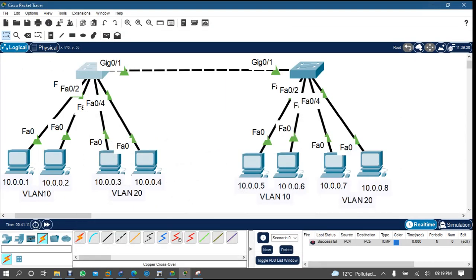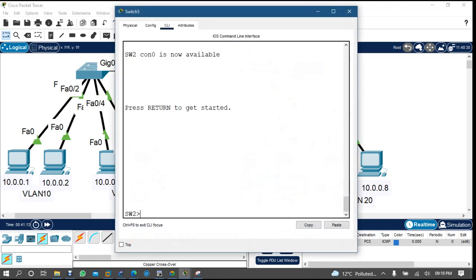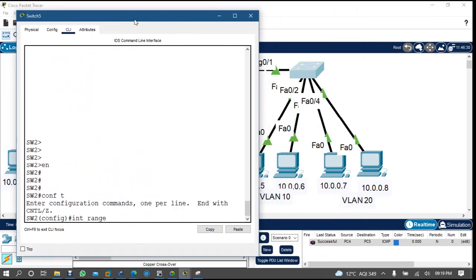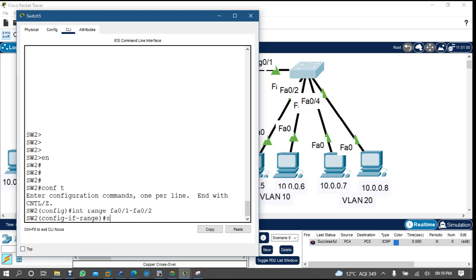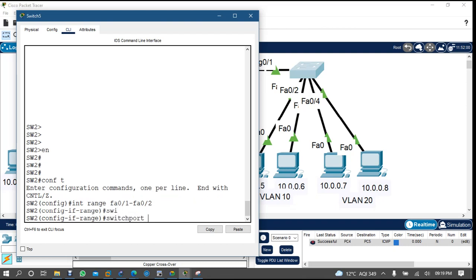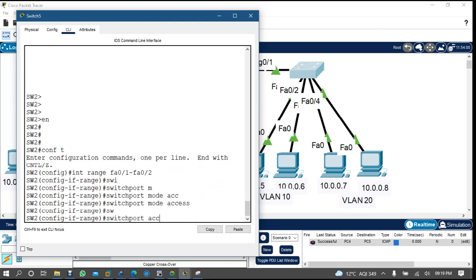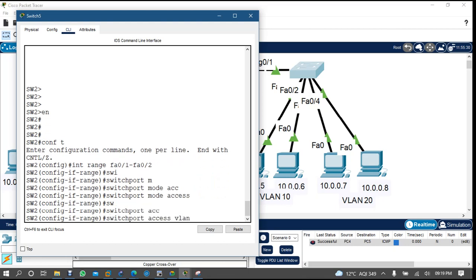Let's come to this switch also. Enable, conf t, interface range, what are we using here, FastEthernet 0/1 - 0/2. Switchport mode access, switchport access VLAN 10.